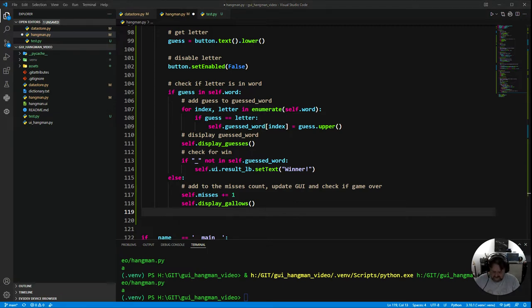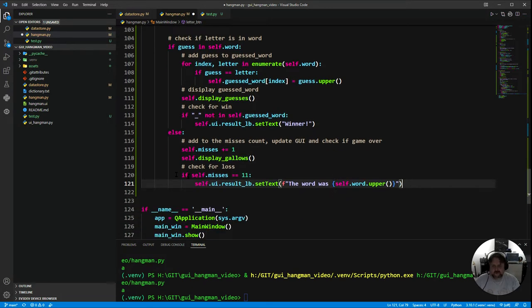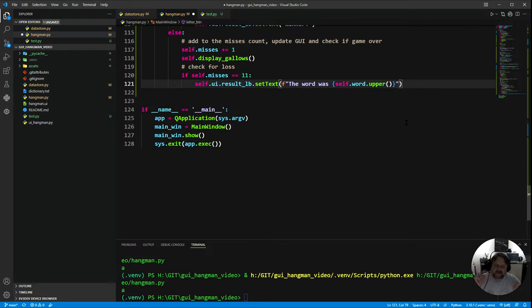Okay, I've increased the gallows. Now, how do I know I've lost? Well, if misses hits 11, you've reached the end of your gallows. There's 12 steps, it starts at 0. So we say if misses equals 11, then it's going to change to say the word was, and using an F string, we're going to say the word was whatever the word was. Make it upper case so they actually know what the word is, so we're not teasing them. So let's run that.